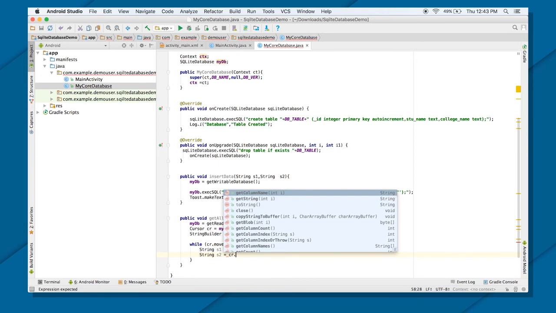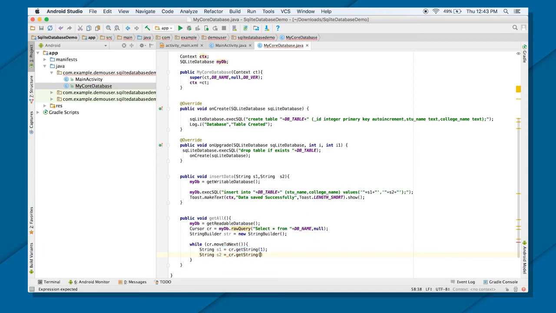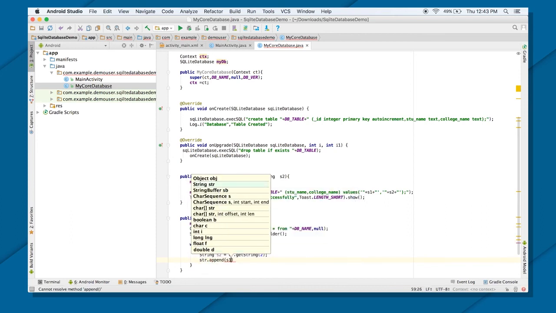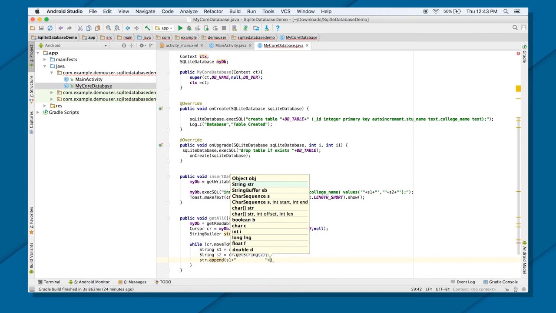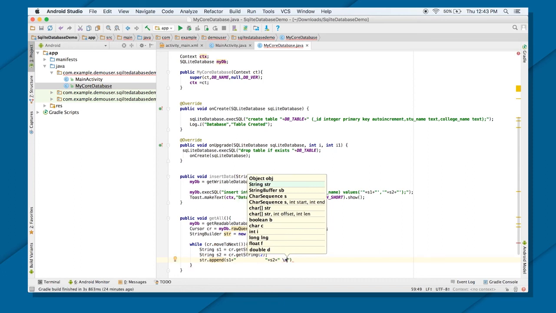So I'm putting row 1 data as CR again, and I'm going to get the string second. Once I have the first row data, that is S1 and S2, I'm going to include that in str, that is a string builder object. I will put them like S1, then concatenate, give some space, and then again concatenate S2, and every time one row is done, I will go to the next line.